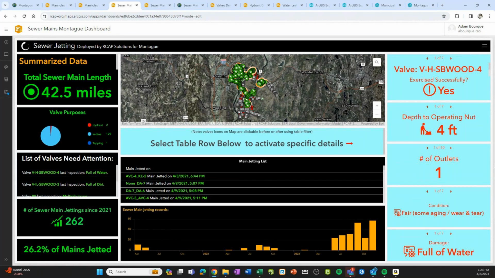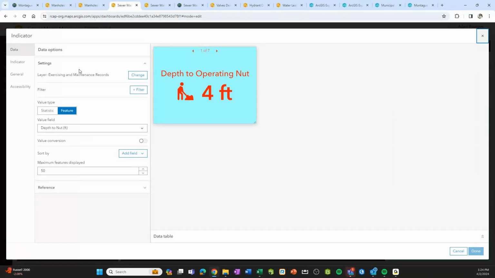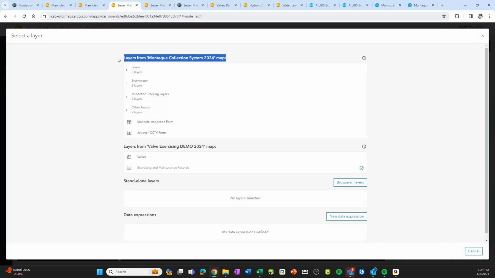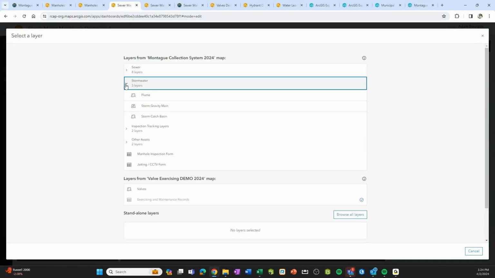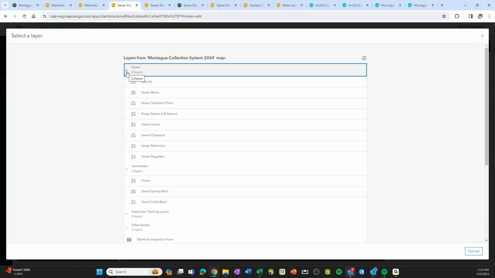So there's a lot on the back end that we need to do, but there are some utility systems that actually want to try to create these dashboards on their own. It can be a little complicated to figure out at first, but not too bad once you use it a little bit. So it is very nice. If you have a web map built, it'll have all of the layers from that map. So here's Montague's. We have their sewer, their stormwater, and then the inspections itself, so we can reference anything on here.